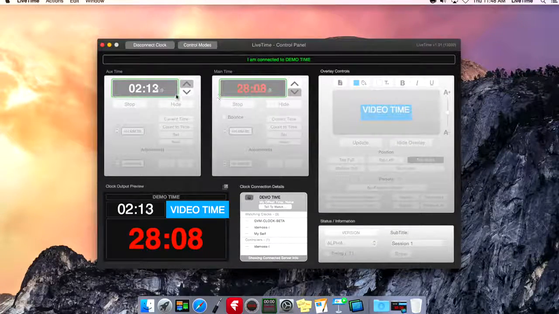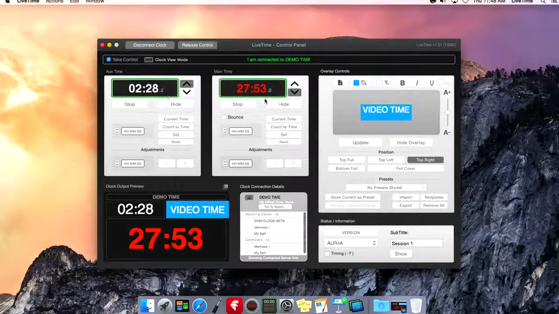But what if I actually want to control something? As you saw there, a timer just showed and hid. Someone's actually controlling this demo time computer right now. It's really cool. So what if I actually want to control what's happening here? I can just press control modes and then take control. The panel will become available and all my controls will be available to change what's happening on the demo time server. So I can hide and show.